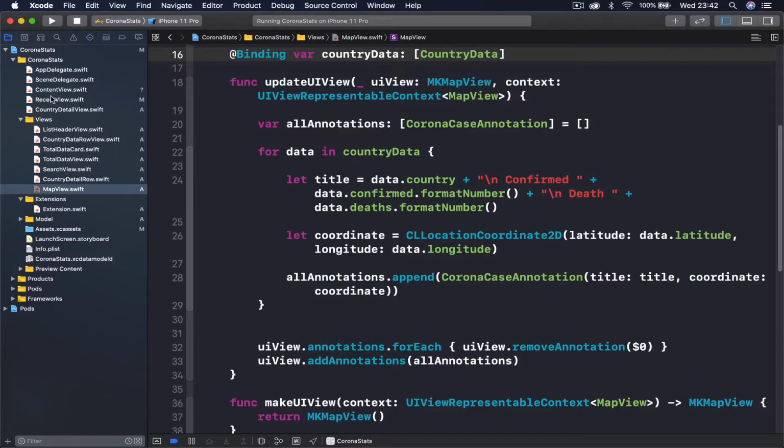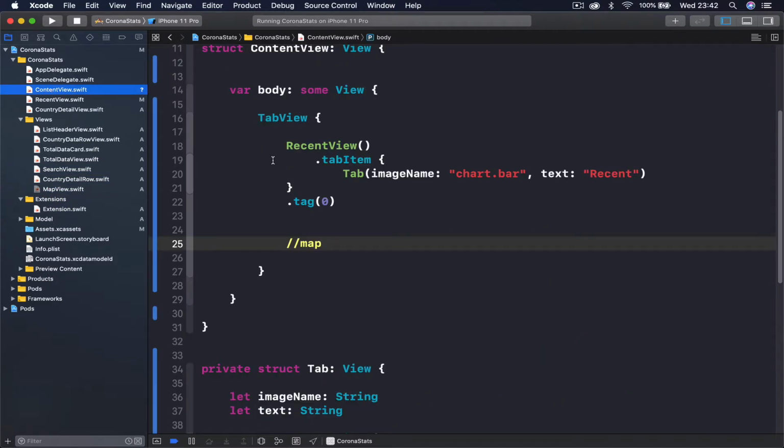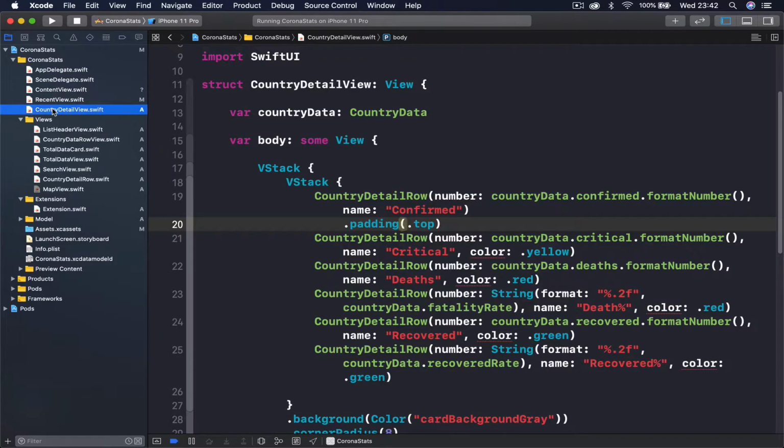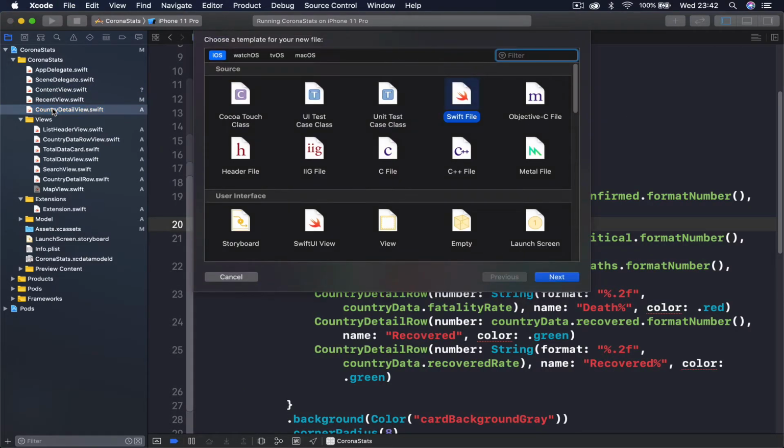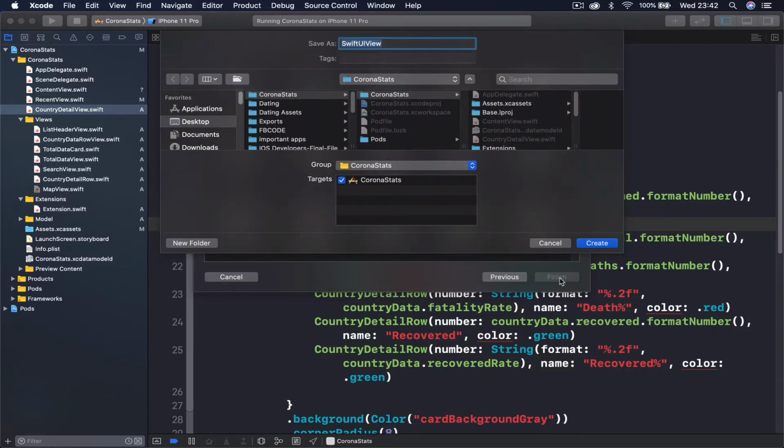So now you would think we go to our content view, come here, just say we want a map view, and the magic will happen. But not so easy. We need to create a container for our map view. So let's just click a new SwiftUI view and call this map container view.